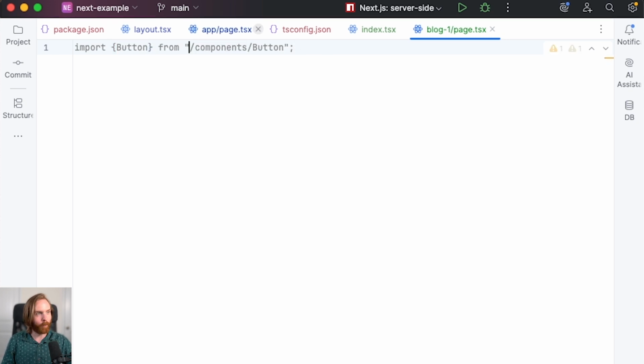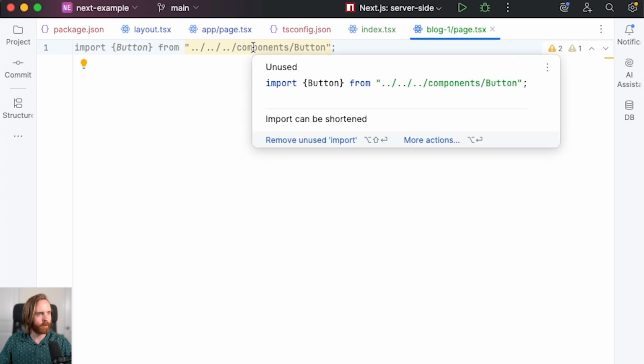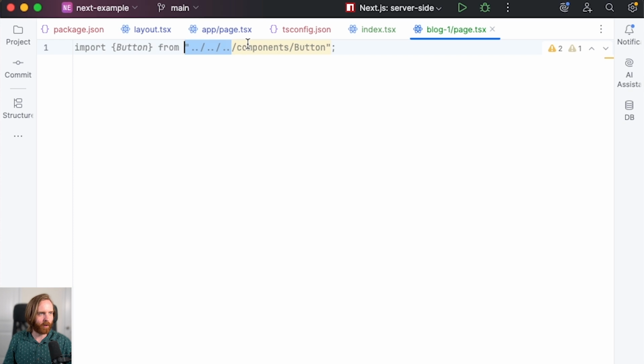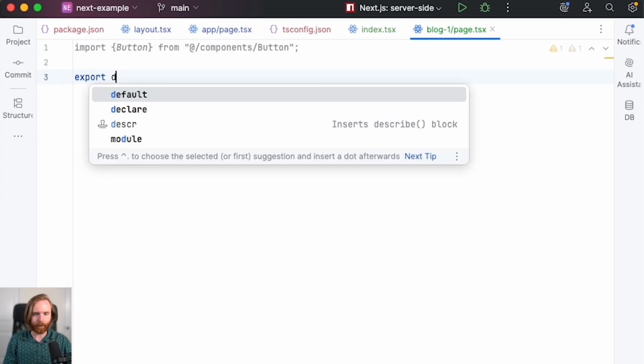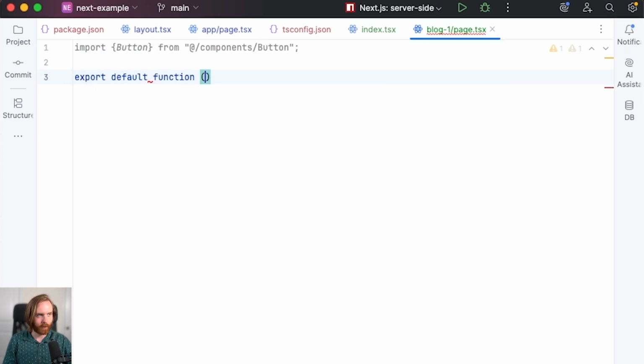To do this the long way, we would have to add 3 sets of dots to get it to the components directory and then finally to the button directory. But instead of all of that, we can just use @ and we see that it recognizes the directory without us having to do it the long way. We can now export our default function. We'll call it page, and we're going to simply return our button.